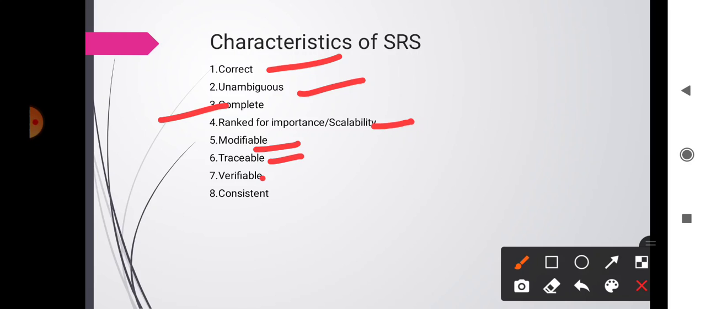Then verifiable. SRS is verifiable when the specified requirements can be verified with a cost effective process to check whether the final software meets those requirements, and the requirements are verified with the help of some reviews. And note that unambiguity is essential for verifiability.